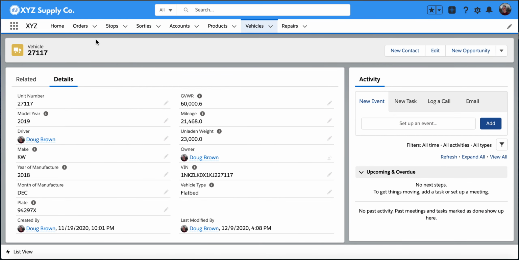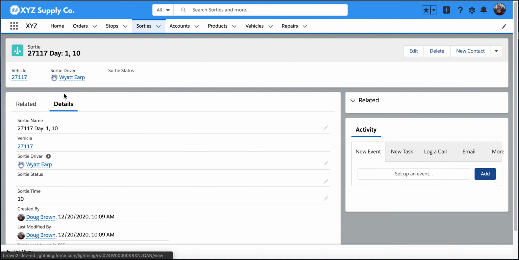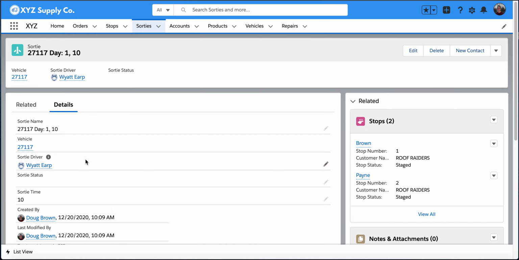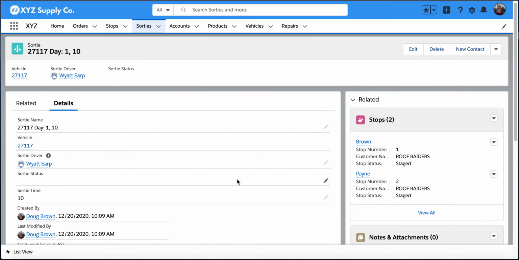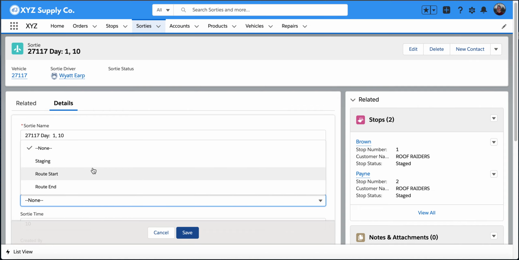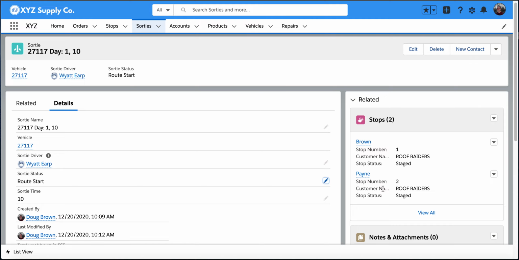This just references the truck. Actually, clicked the wrong button there. We want to go to the sortie. Okay, recent sortie right here. Okay, here's his stops in order: Brown and then Pain. He is going to change his sortie status to route start.